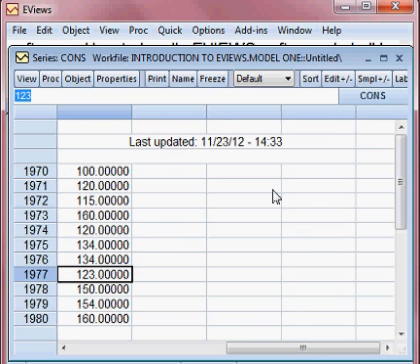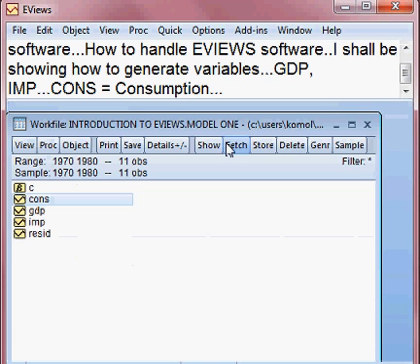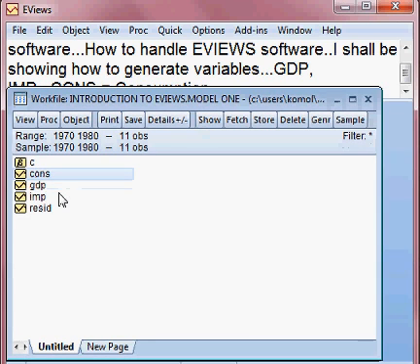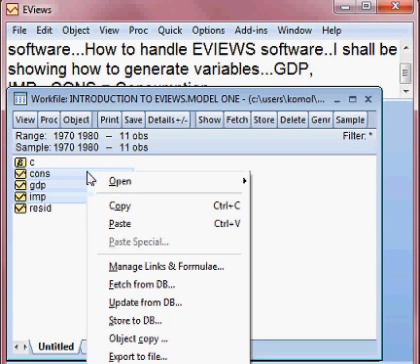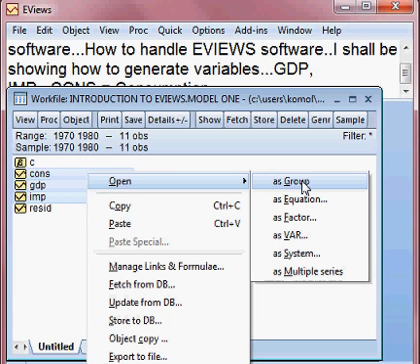So this variable has been saved. So now you can see all the variables. We have 3 variables, right? Now you can see consumption, GDP, and import. So I can open all the variables as a group.